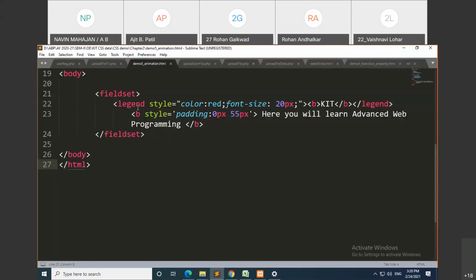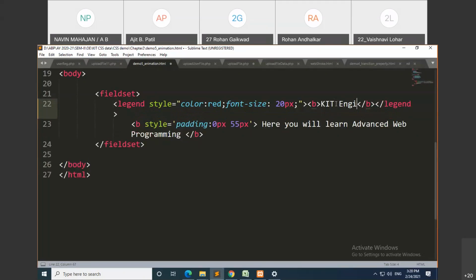along with the title, then we will use one tag. The name of this tag is legend. What is the legend tag? The legend tag is used to give the title for your field set. Now you can see here we have given the title KIT Engineering College.